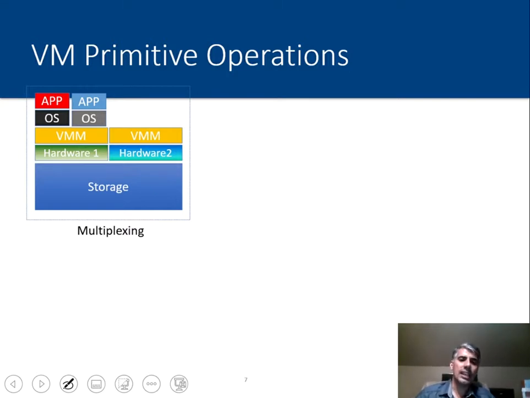So look at this case. For example, we have hardware 1. On top of that, we have our hypervisor. And on top of that, we can have multiple operating systems. So it seems that this hardware is multiplexed between these different operating systems. So this is one advantage that we kind of implicitly talked about in the previous slides.